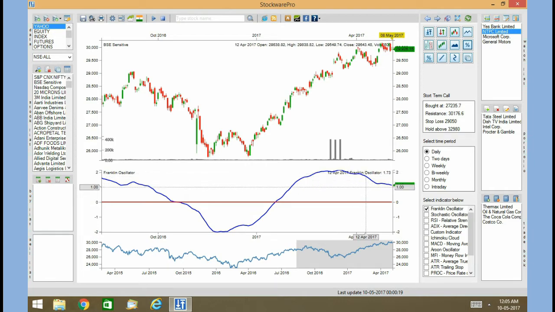As long as it is above zero, Franklin oscillator still has some strength in it. But once it crosses below the zero line, that is a stop loss point beyond which the investor shouldn't continue to stay. He should exit before that. He can also take a sell position if he wishes at that point.